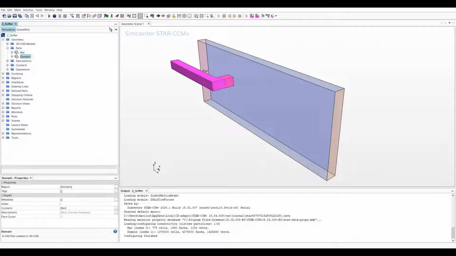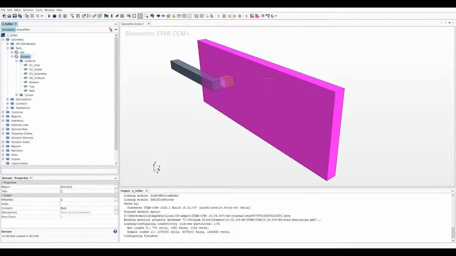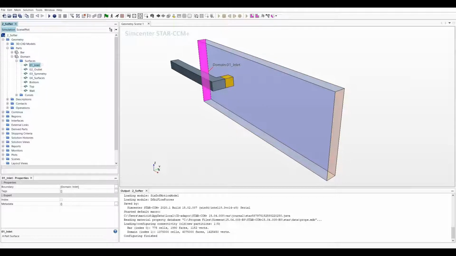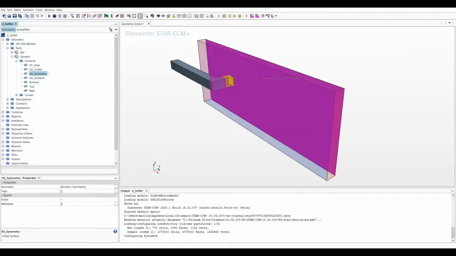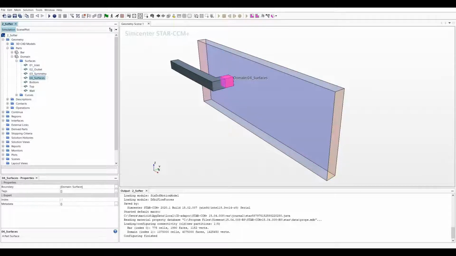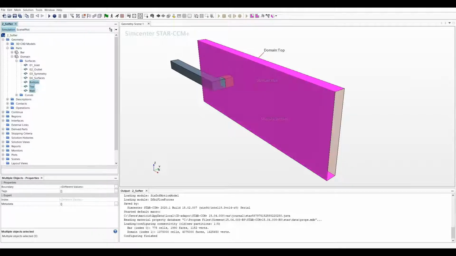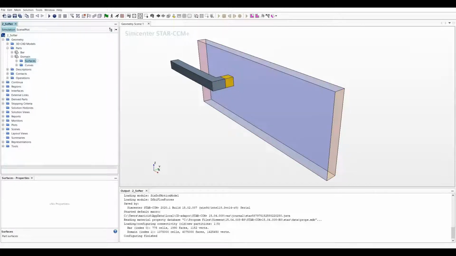Now let's have a look at the domain, that is the fluid domain. In the surfaces, we have an inlet, which is a velocity inlet with 11.2 meter per second velocity, which we're going to specify. This is a pressure outlet. We have the symmetry over here, which is going to be a symmetry plane. We have the surfaces. These surfaces are going to be the interfaces, which are going to be common between the fluid and the solid region. And at last, we have the bottom, top, and the wall. Basically, these three are the wall boundary conditions. So let us quickly go ahead and create the continua or the physics continuum for this analysis.